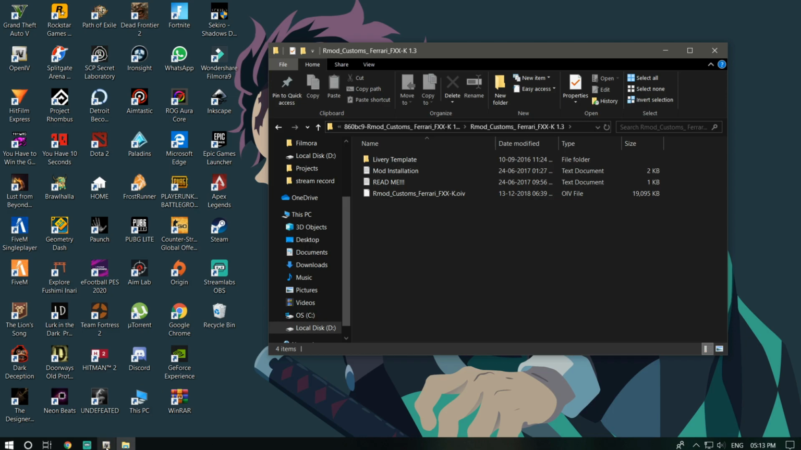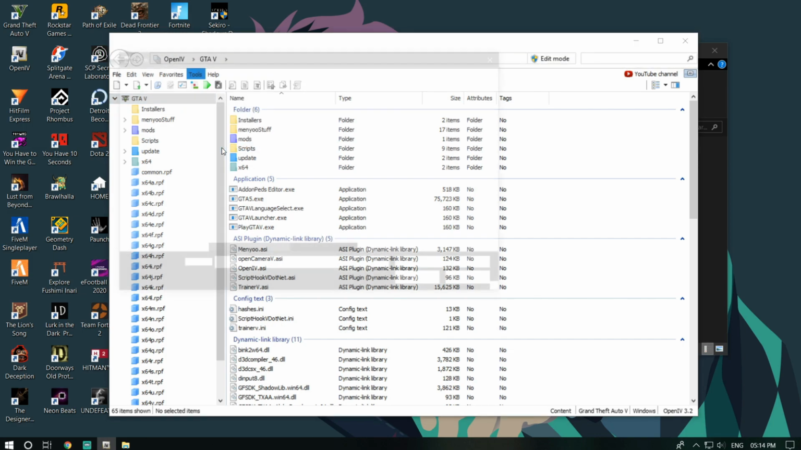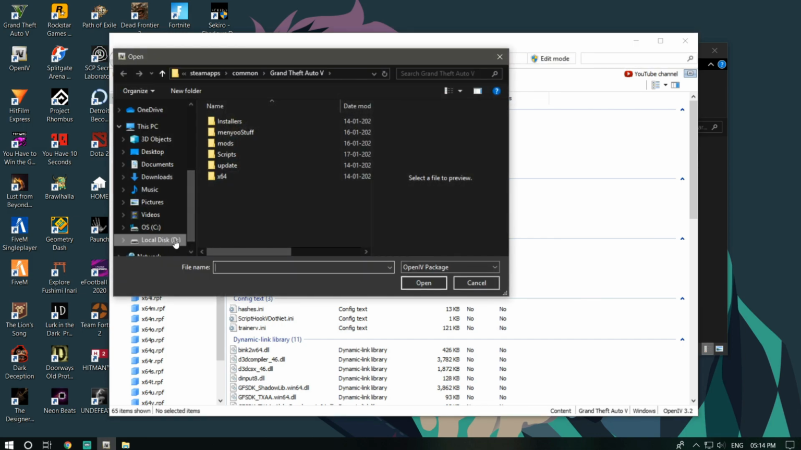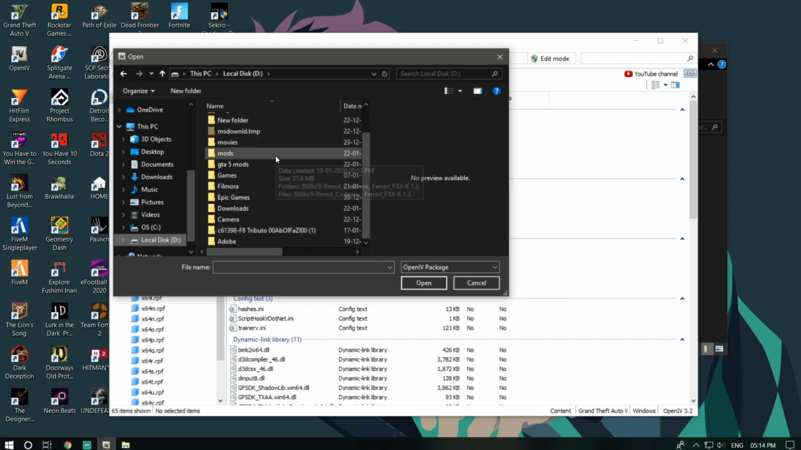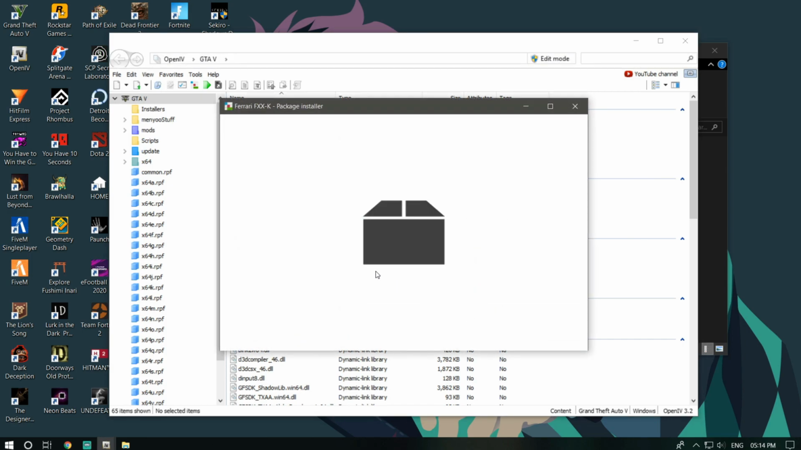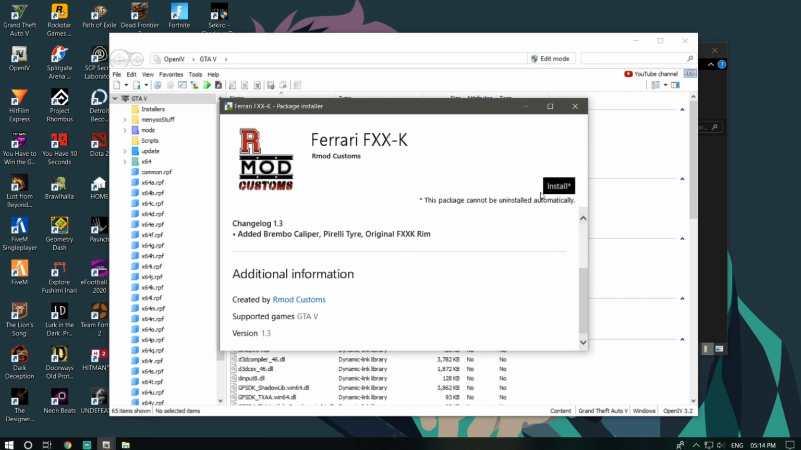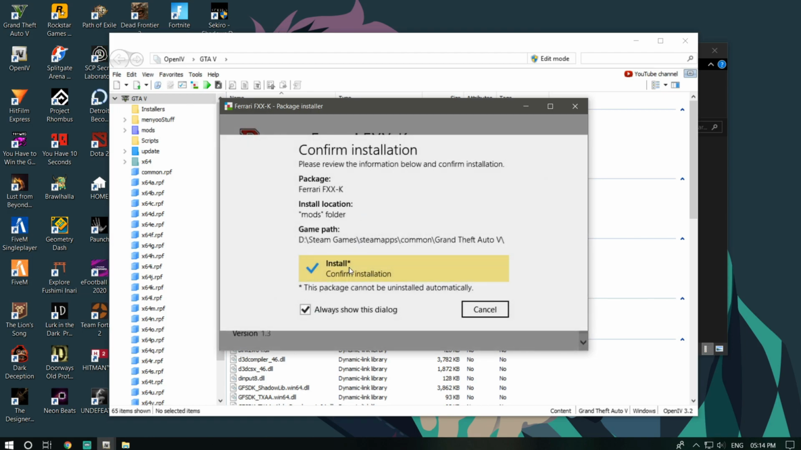Now you have to open OpenIV. After opening OpenIV, go to Tools and here you can see Package Installer. Click on this and open the file where you have downloaded that one. Let's open that file, it is in mods. Yeah, here you can see. Select this OIV file, select open. And here you can see install, so click on install, and install on the mods folder, not the game folder. Make sure to click on the mods folder, and click install.